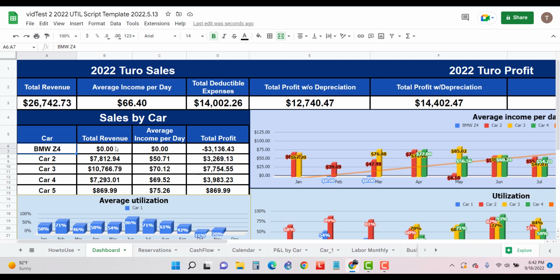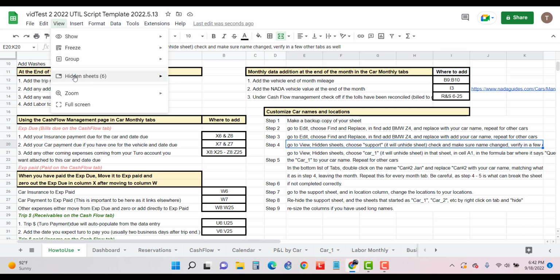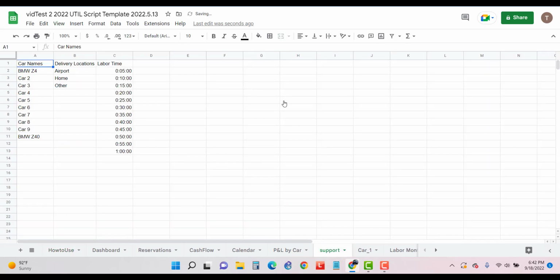The total revenue went away. That's because we broke the sheet. So now we've got to fix the sheet in following steps. So in step 4, first of all, we're going to pull down one of the hidden sheets called support, and check here and just make sure that it's changed where it's supposed to. Change it here because I have some extras in here.